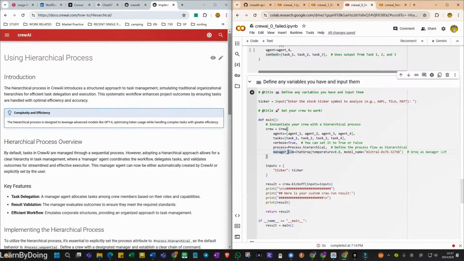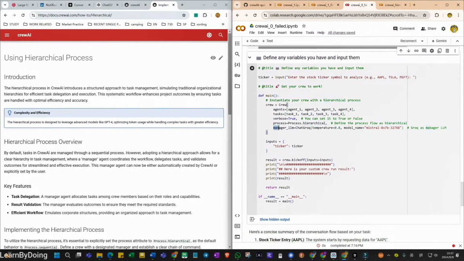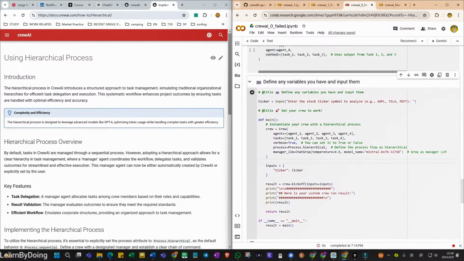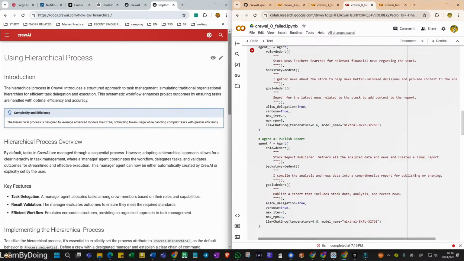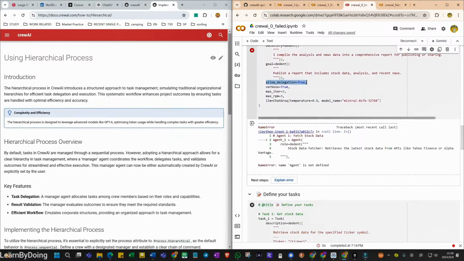In here, one way I see the agents could interact with others, first of all, is by the hierarchical structure. Okay, so one agent as manager. The manager will kick off the conversation, and you can see for each individual agent there is a delegation. Okay, allow delegation true.